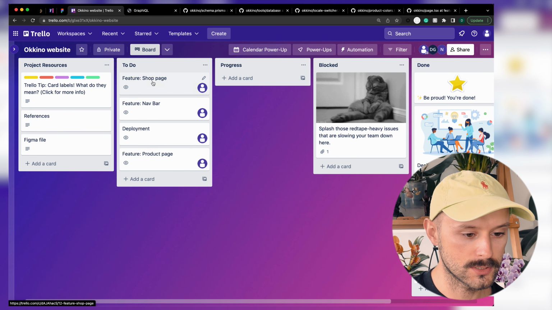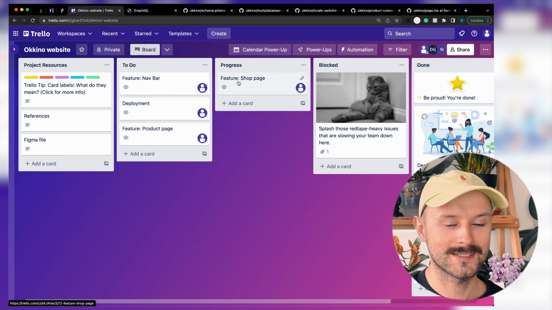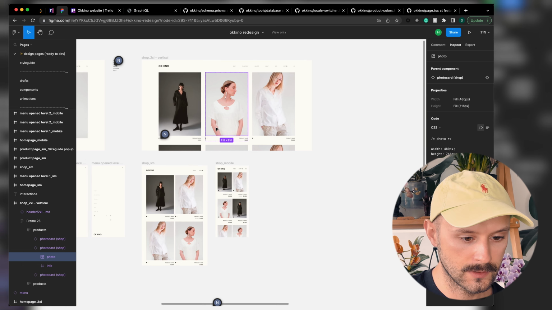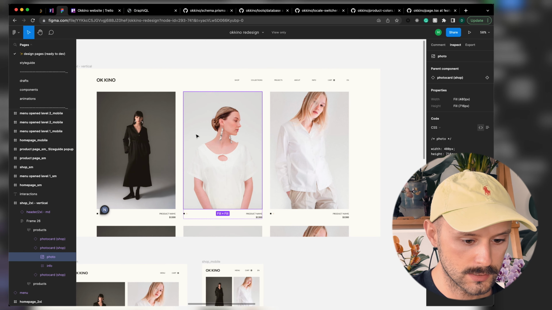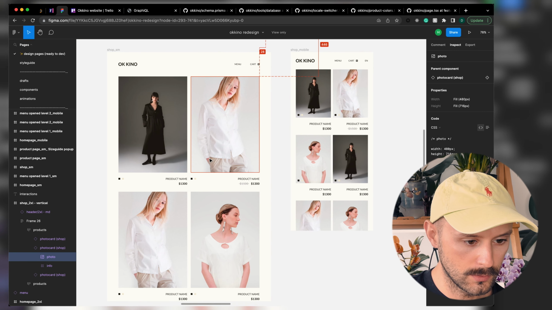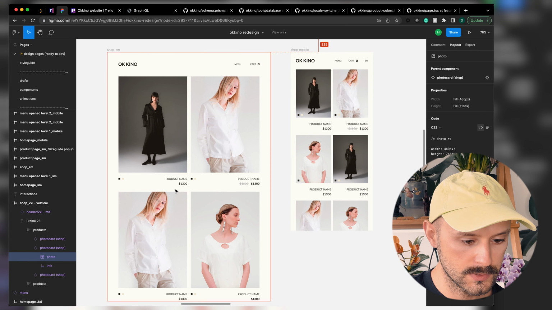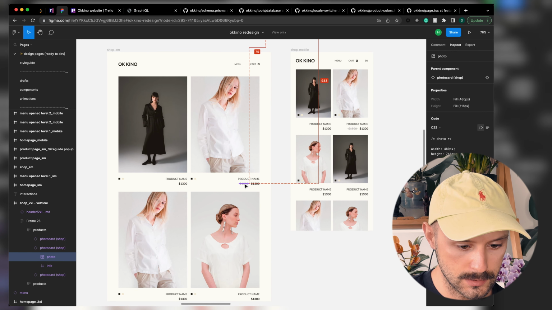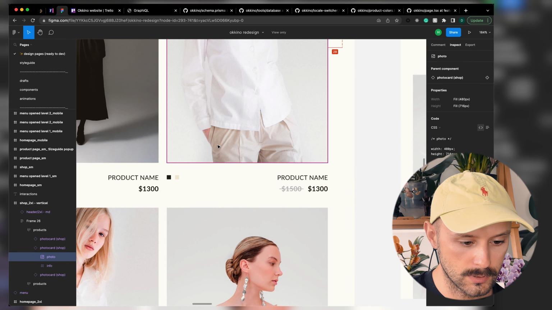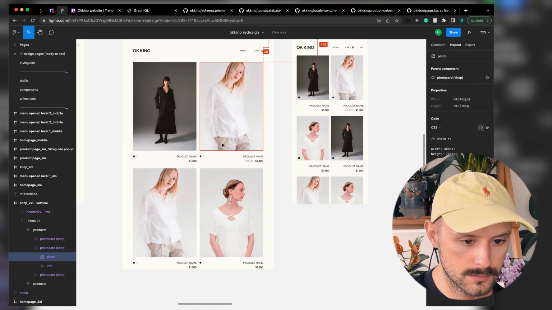In this part, we will work on a shop page. Let's move feature shop page into progress. Here's the design of a page we're gonna implement today. As you see, here we got some products, and on mobile we have only two columns: product name, price, discount price, and product colors, available colors. So let's get to building it.